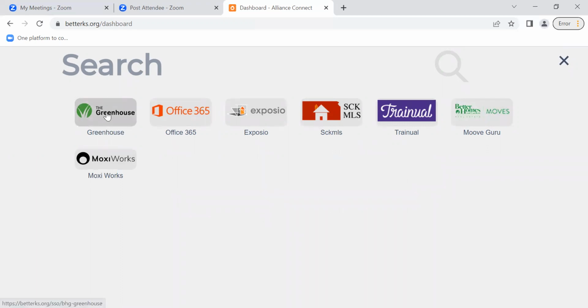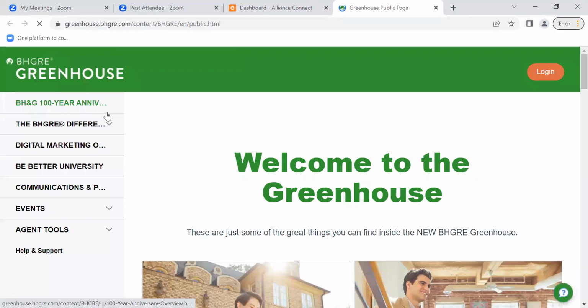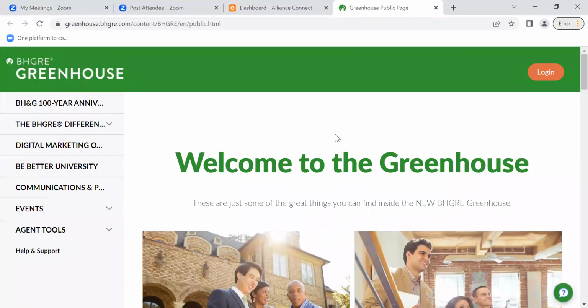But if you want to get into the Greenhouse, and I've had people with issues with this, and it's understandable, this is the corporate site. This is where you go to Better University, buy swag, and find marketing tips, lots of different things that corporate offers. But the login can be slightly different. So we're going to click on Cheryl's, and this is the page it will technically bring you to. We're going to go to the far right and click login.